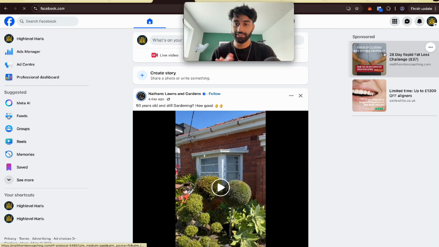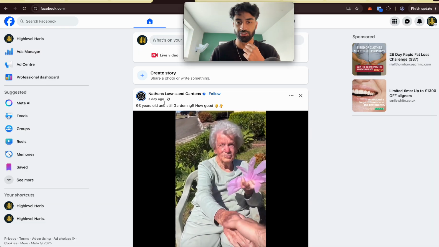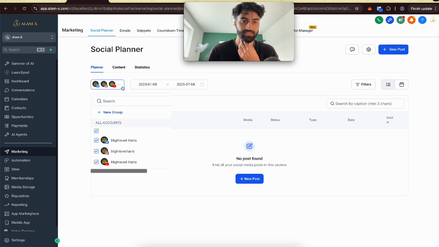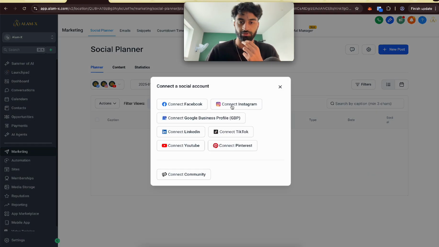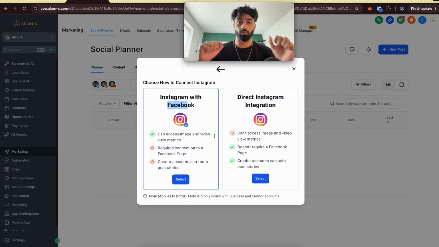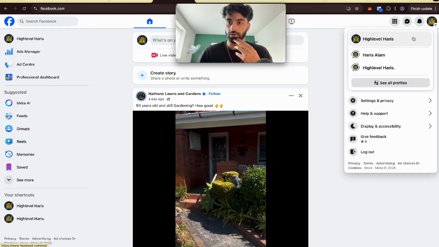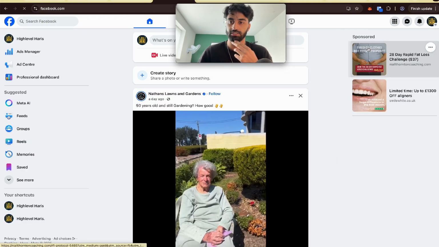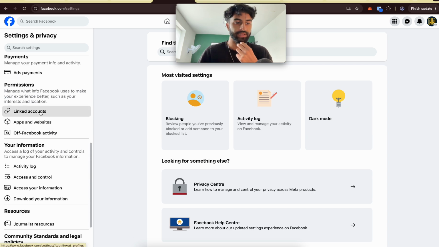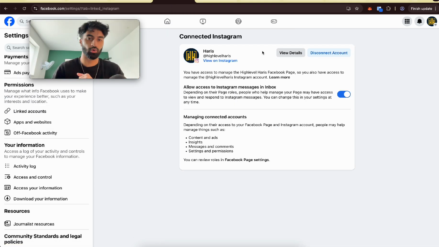So once you've gone on Instagram and created a professional page, and on Facebook you've just done what I've said, you create a page there. You want to connect them both together if you want, because as you can see here, if we try to connect Instagram here, you can connect Instagram with Facebook. So to connect Facebook with that Instagram you just made, what you can do is go to your Facebook, go to settings and privacy, go to settings, scroll all the way down to linked accounts, and then Instagram will be here. You can click it and then connect it all together.